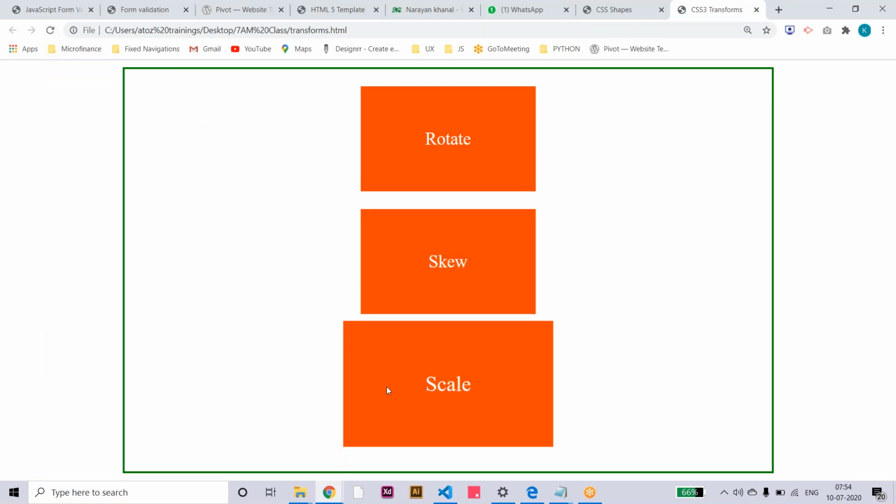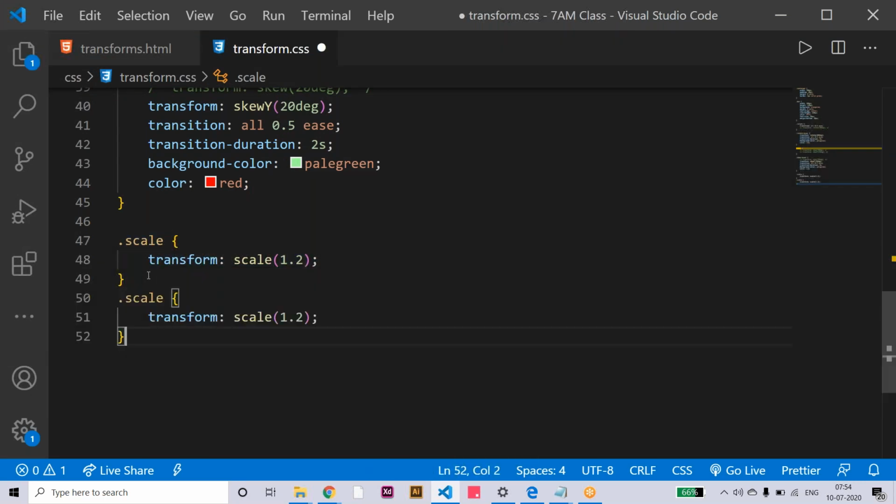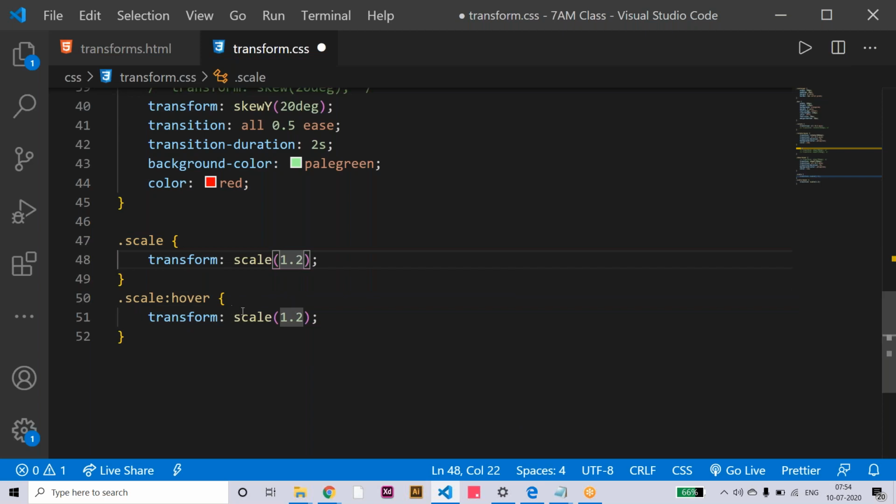Okay, so now it is increased about 20%. That means the total box width and height is increased to 120%. So that is our scale 1.2. The same thing I'm going to provide in the hover section. Hover, let's put the scale 1.2.